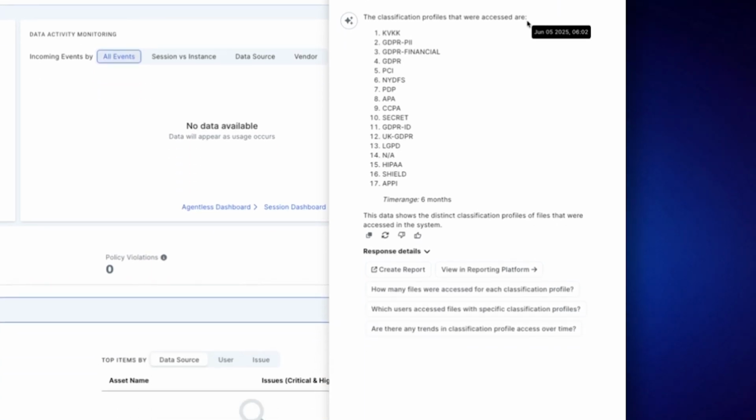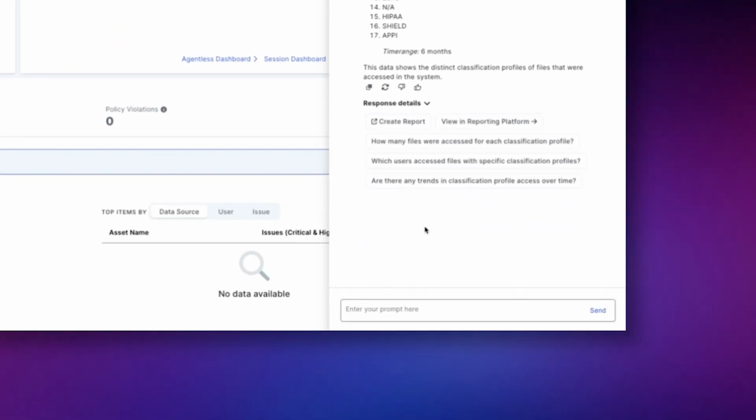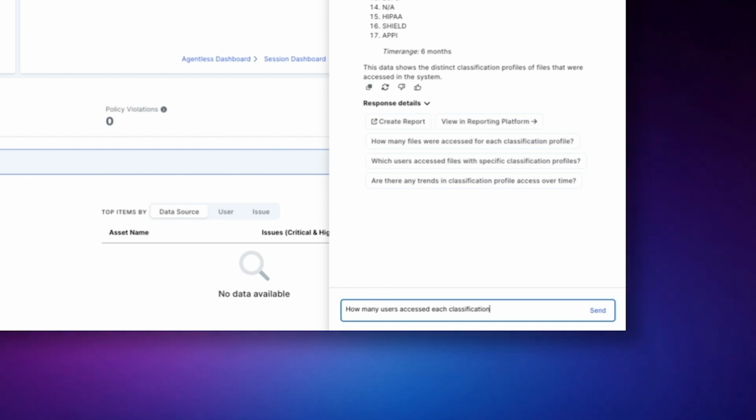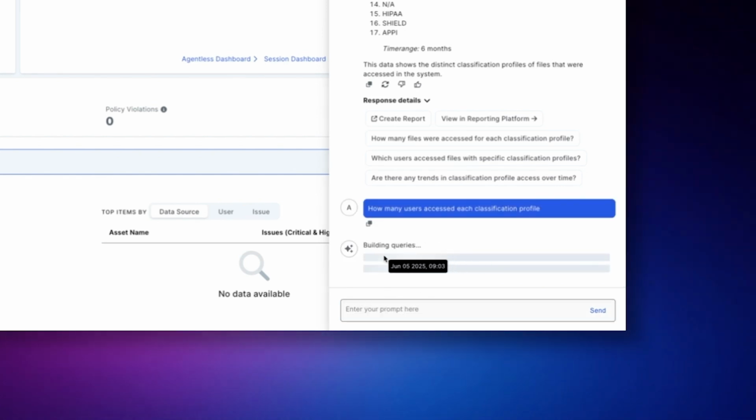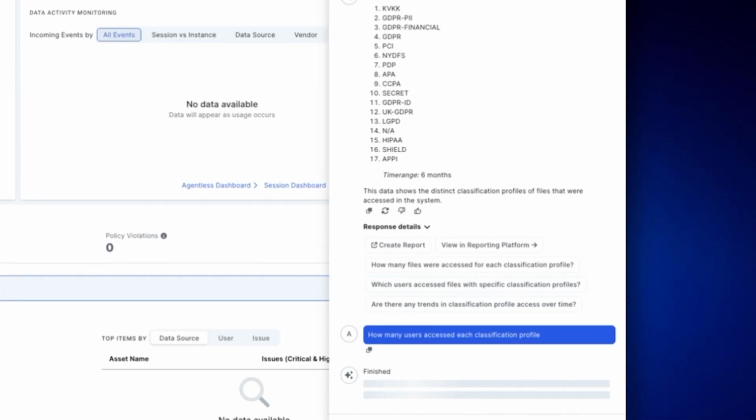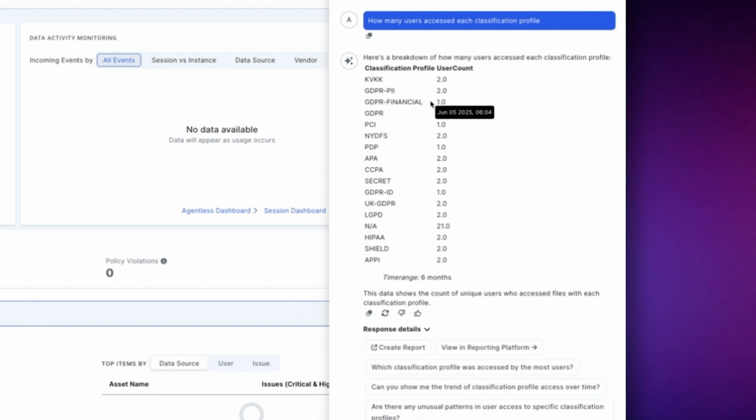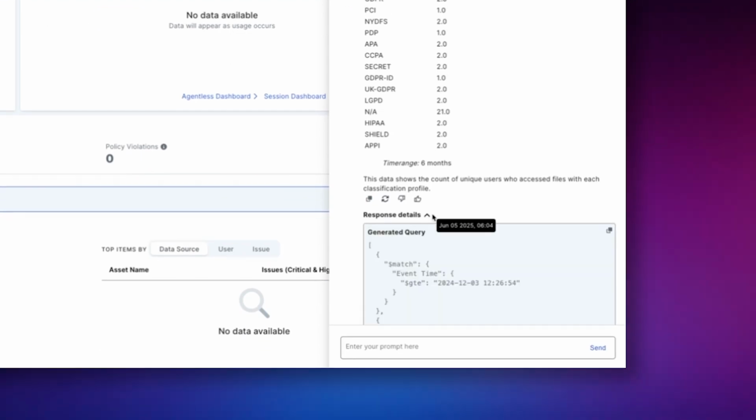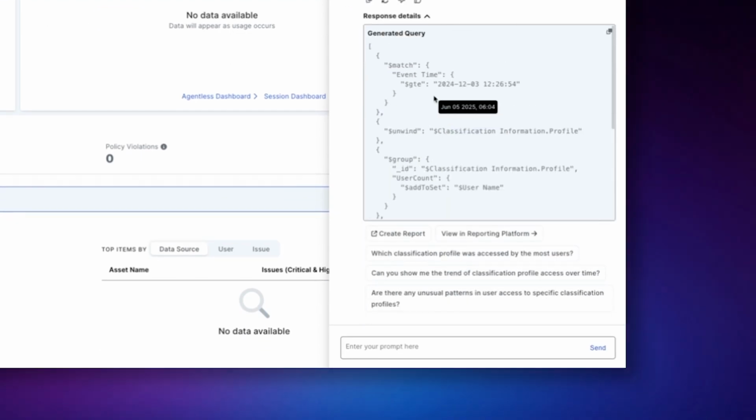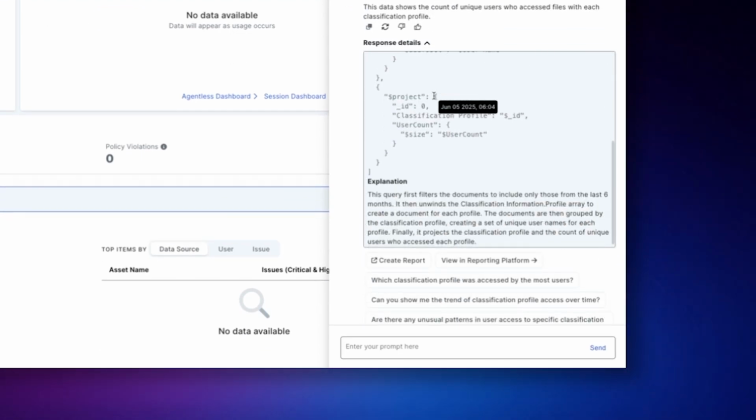To gain deeper insight into user activity patterns, I'll submit a follow-up query. How many users accessed each classification profile? The system analyzes the request and constructs the appropriate database query. Results indicate that between 1 and 2 users accessed sensitive files within each classification profile. The response includes both the summary data, showing unique user counts per classification profile, and detailed query information revealing the exact database commands executed to retrieve these results.